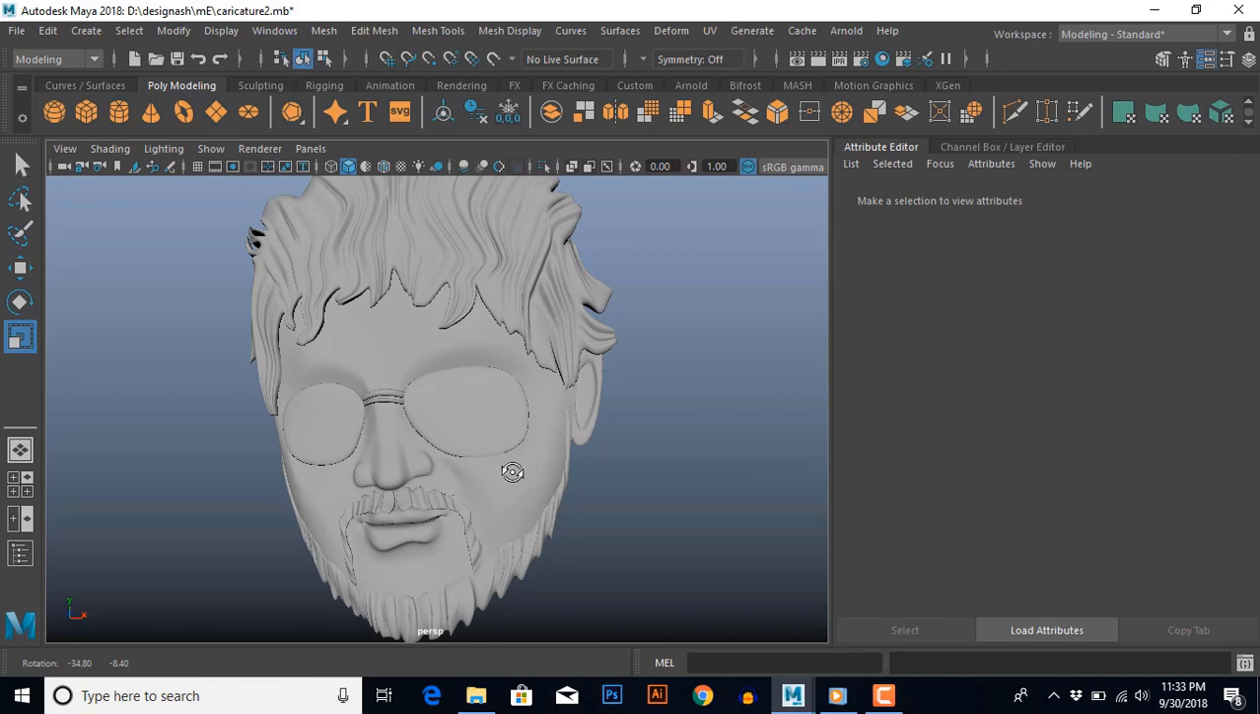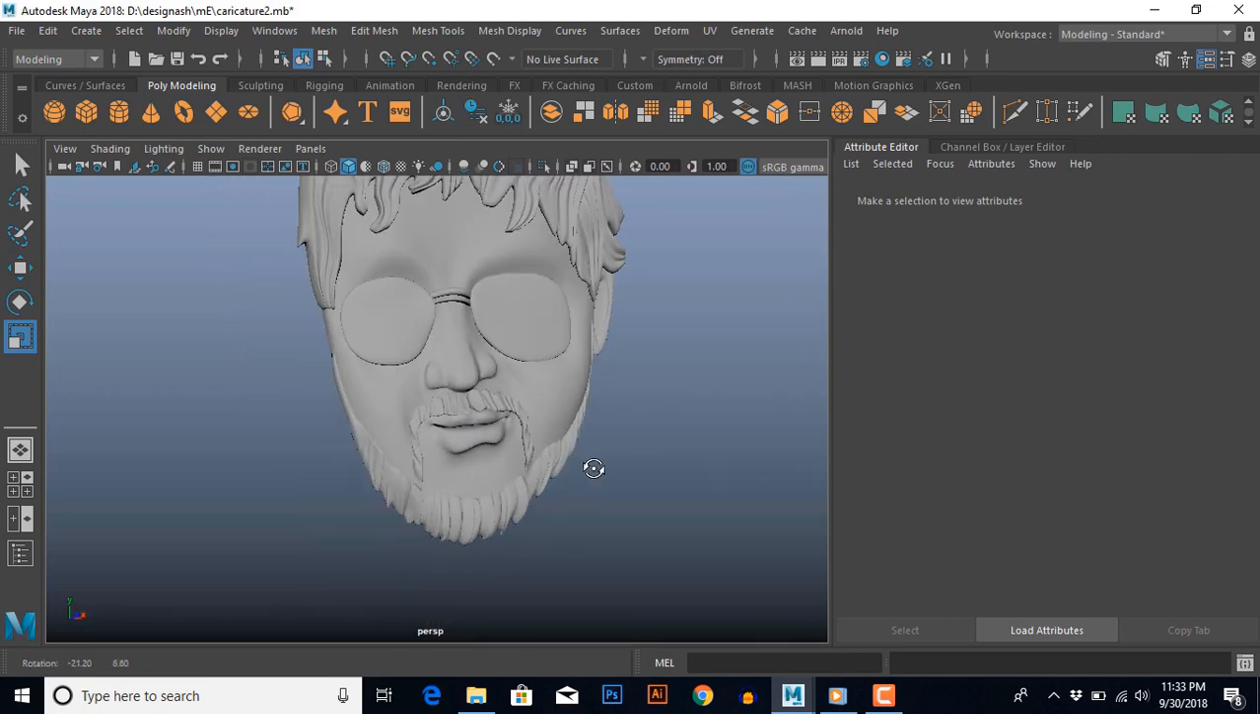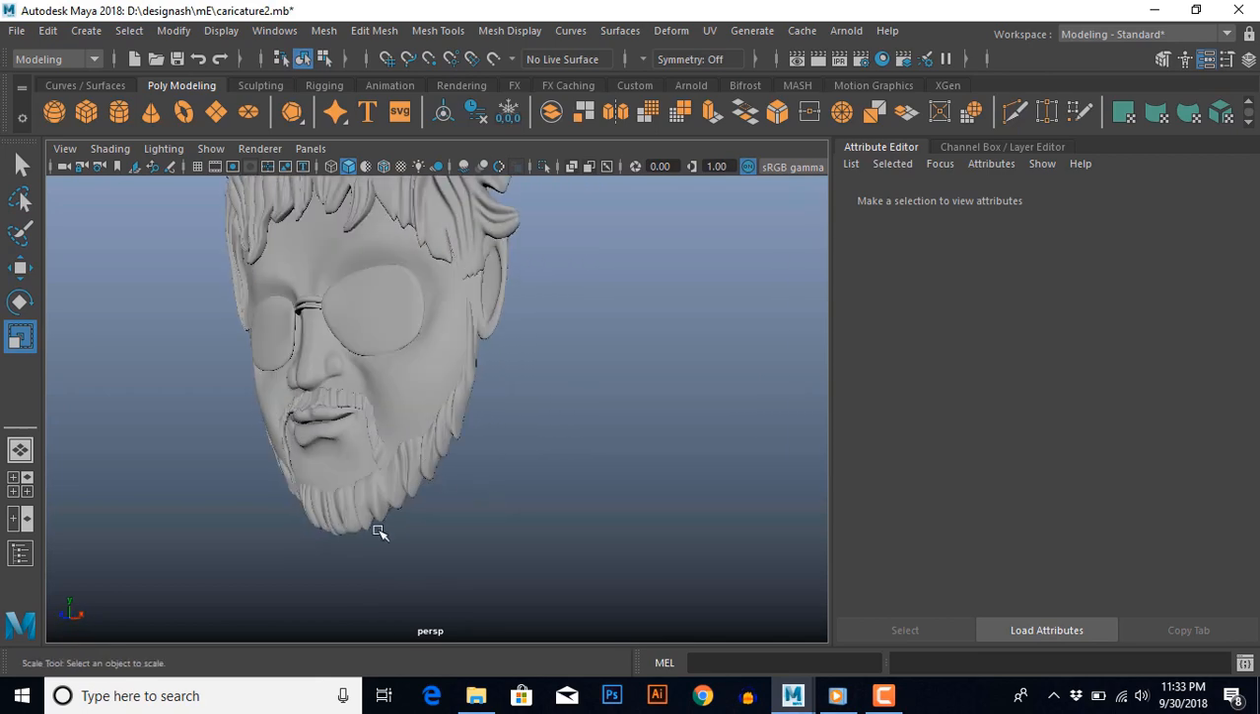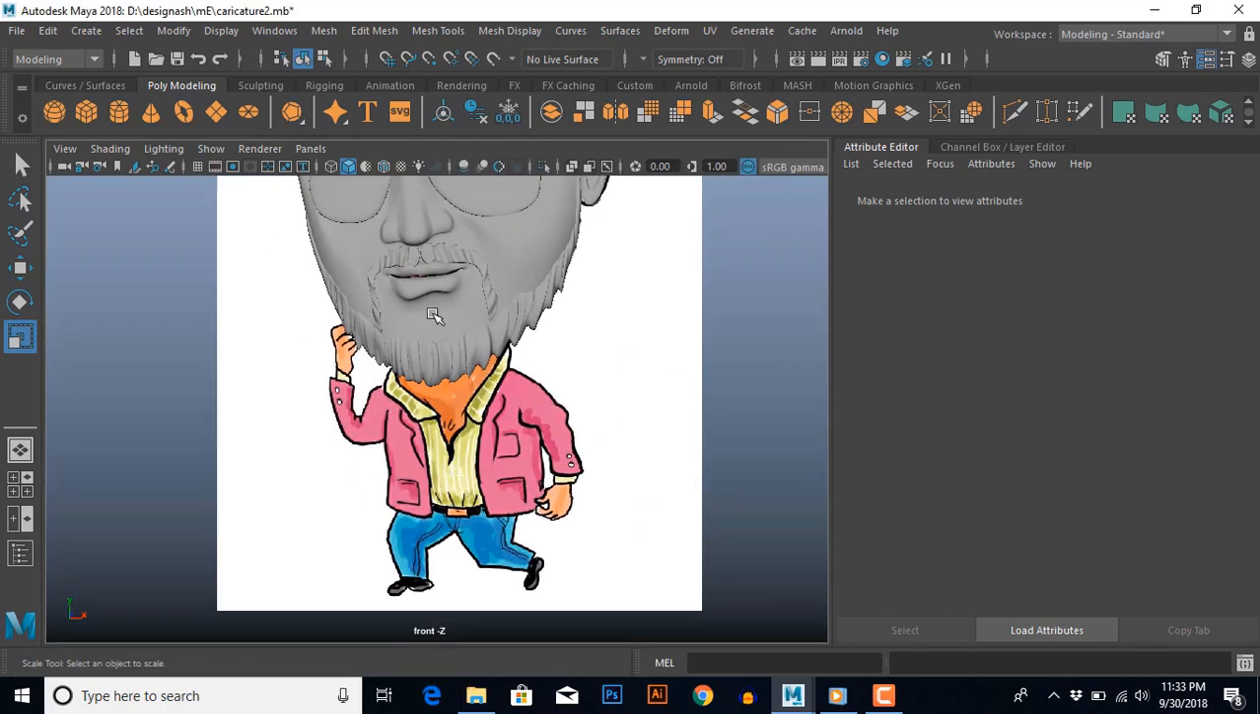I definitely want to recommend this for you. If you want to become a good modeler, then keep good observation and keep tweaking.